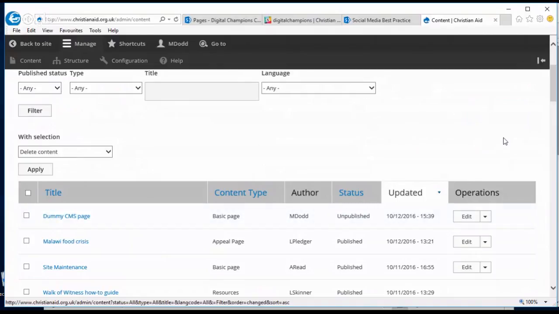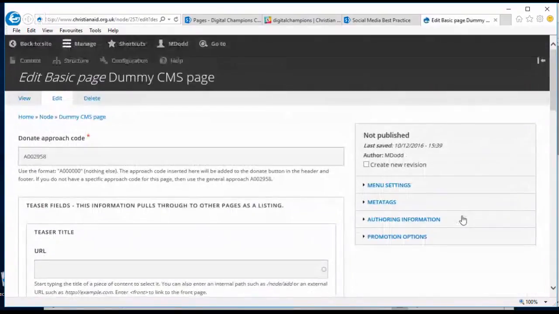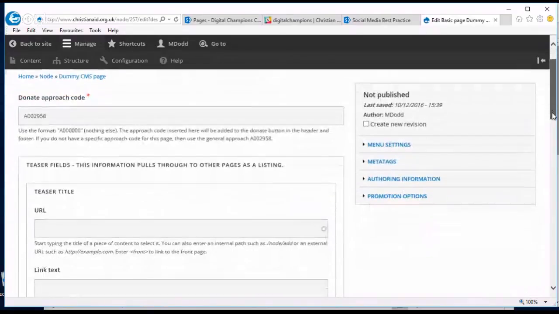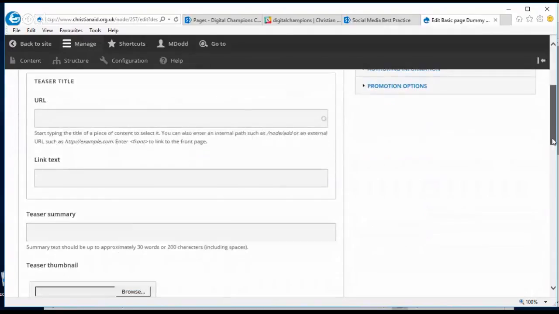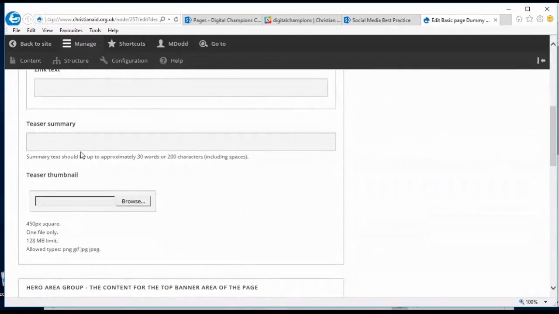But just to show you how easy it is to create content for that page, I'll go into edit and I get taken to this edit basic page. In here, I can do a few things. I can link some URLs. I won't do that for now. What I can do is give the page a bit of a teaser summary. So I'll call it church fundraising.